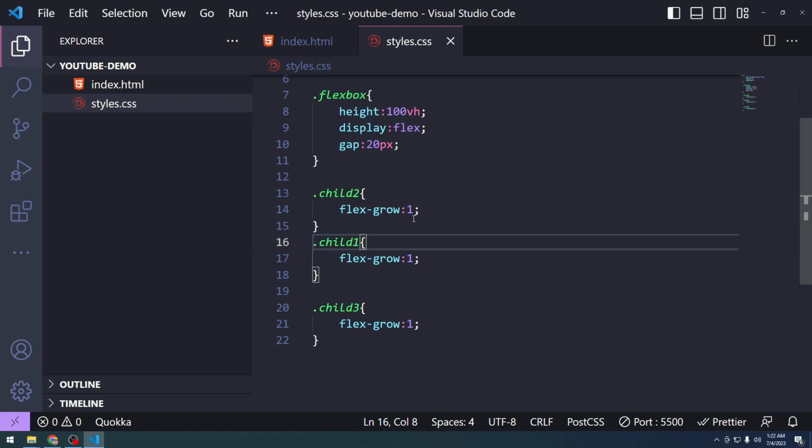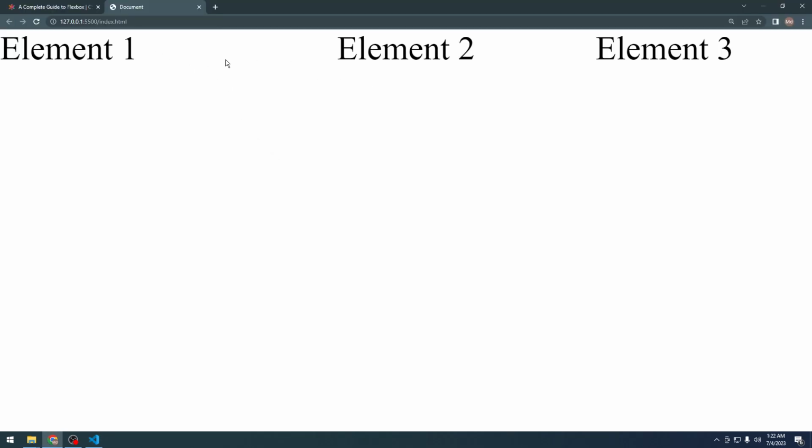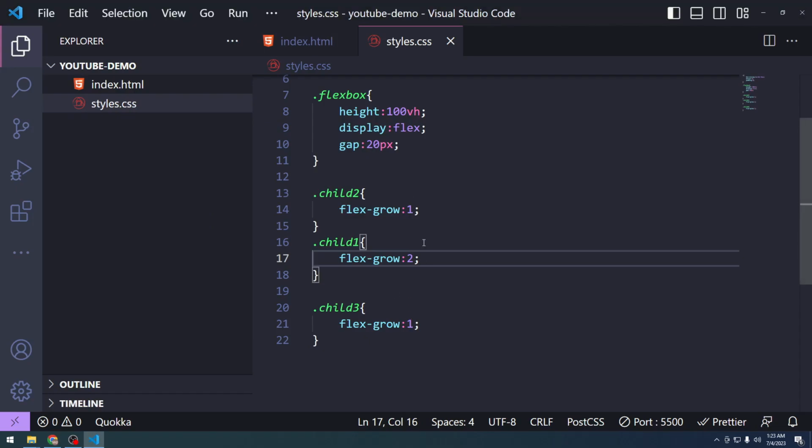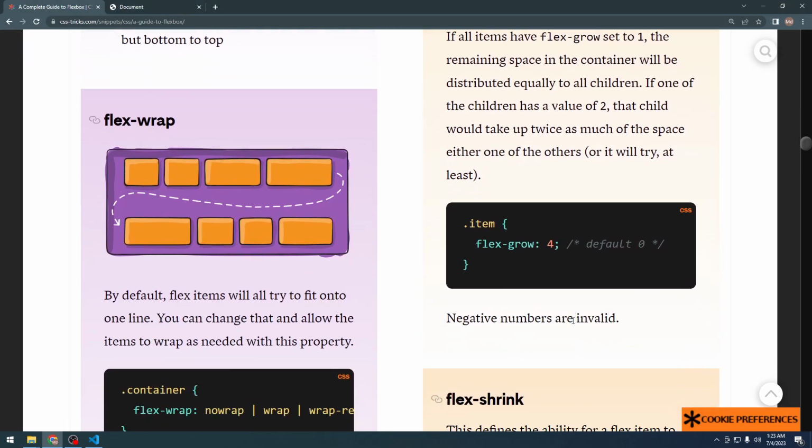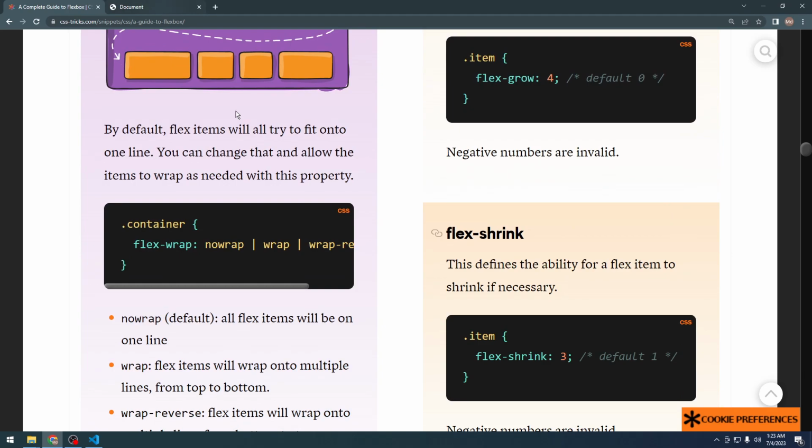Let's say I want my child 1 to be bigger. Let's add flex grow 2, and it will be getting all the rest of the space. After giving 1 to each of them, it is getting more. Okay, so negative numbers are invalid. Okay, we cannot use a negative number.